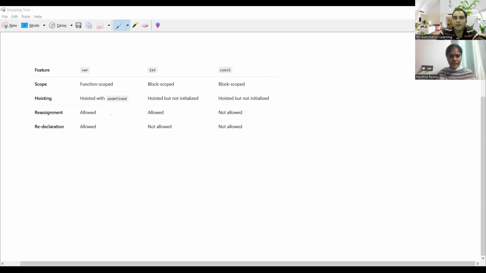Okay. Can you do reassignment in let? No, we can't. Let me tell you the differences between the three. Var is function scoped, let and const are block scoped. If you want to do reassignment, it is allowed in var and let, but it is not allowed in const. If you want to do redeclaration, it is allowed in var, but it is not allowed in let and const. So these are the basic differences between the three.